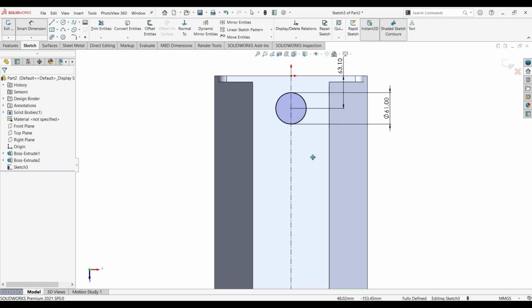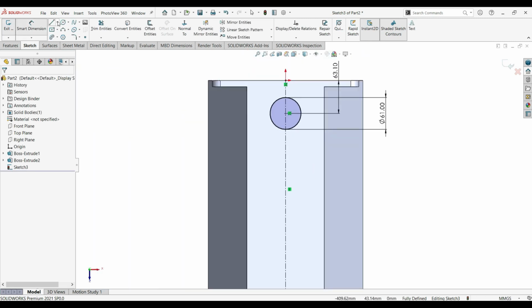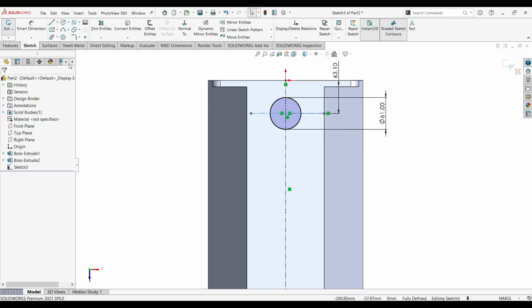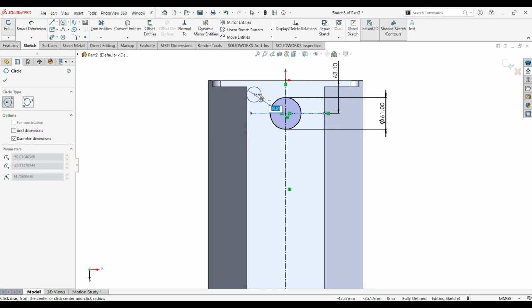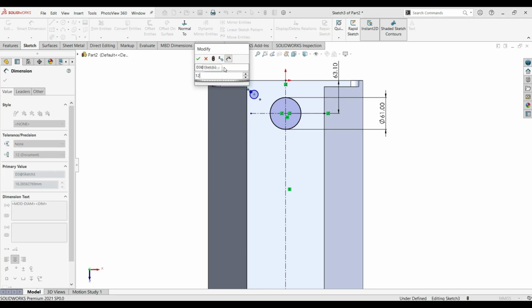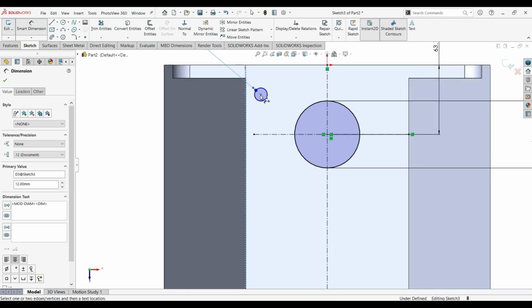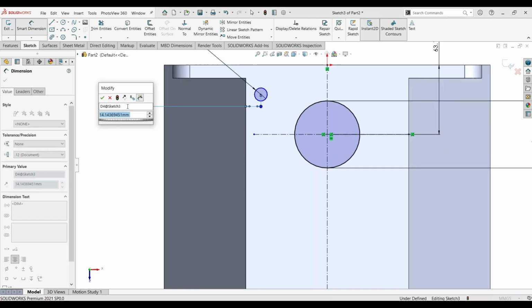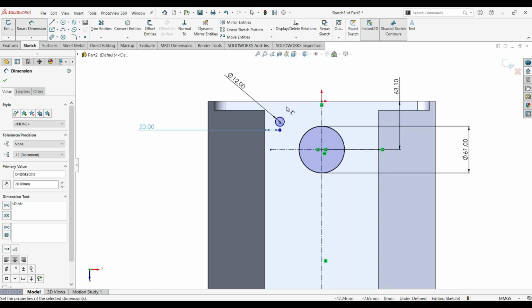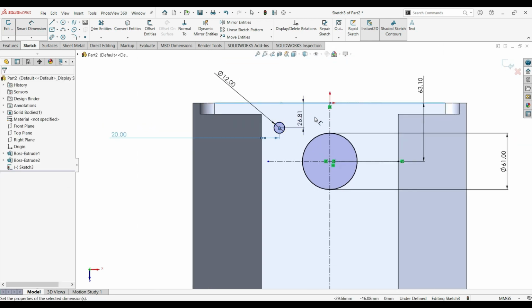Now let me make one more line. Send the line from this point to that point. Okay, good. Now here we'll make one circle like that, here, there, and here will be, let's see, 12. Good. And the distance will be 20. Good. And one more distance from this point to that point will be 26. Good. So fully defined. Good.